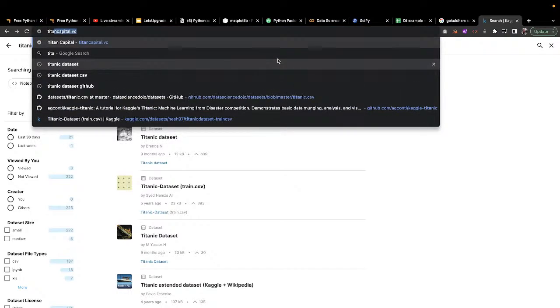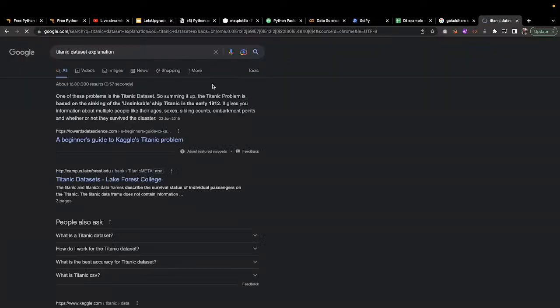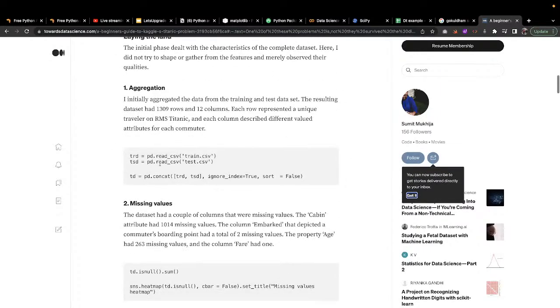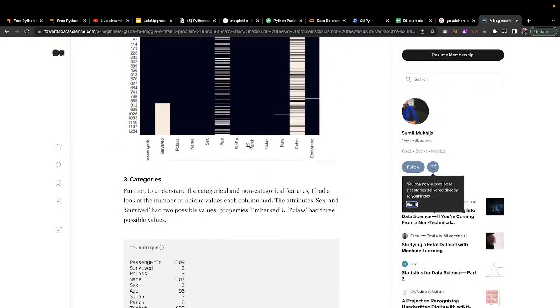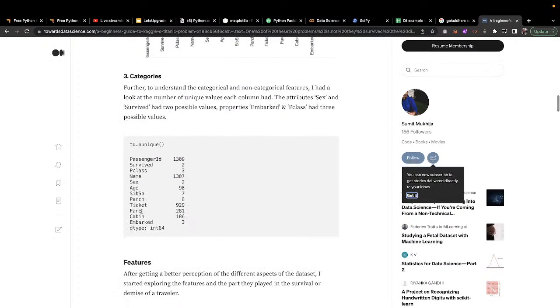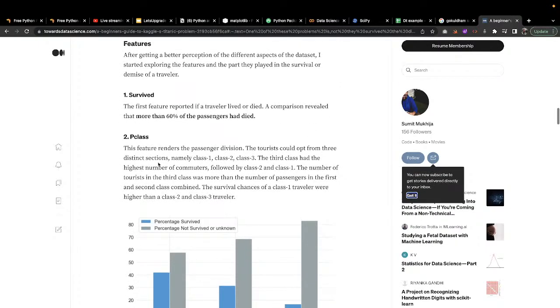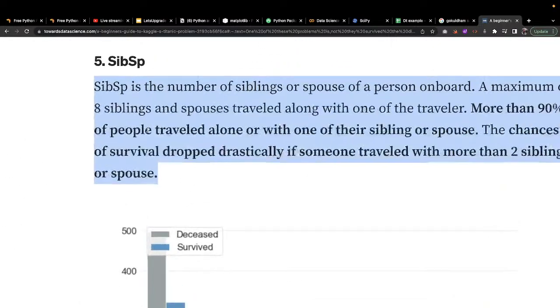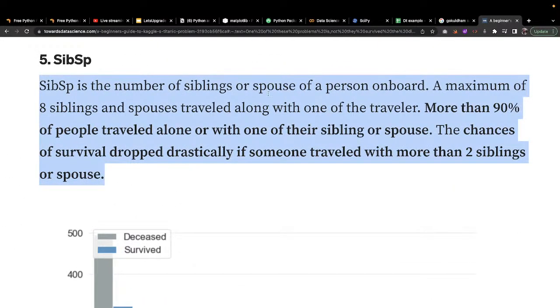Titanic data set explanation. Let's just go ahead and see this. Age, categories. Pclass, what is the class, what is the age? SibSp is the number of siblings, or spouse. So that is the real meaning of this thing.